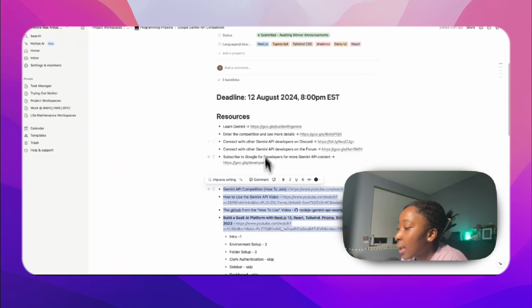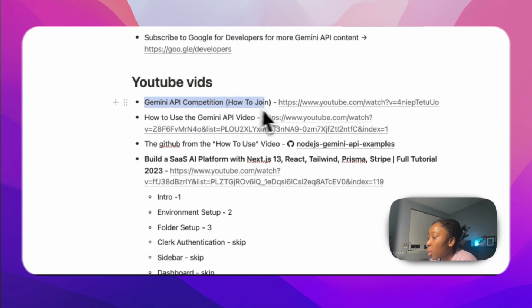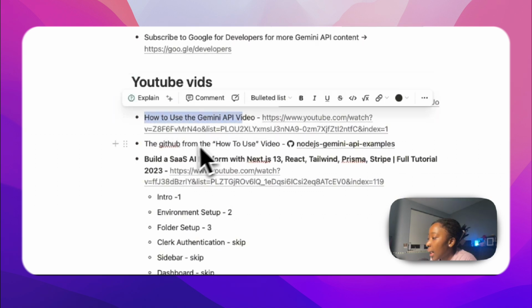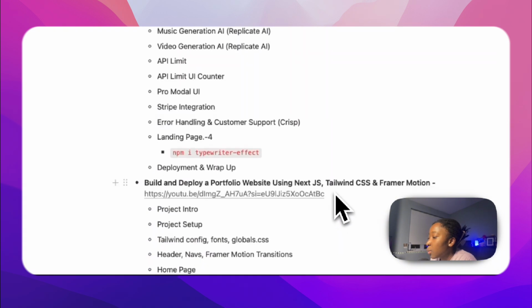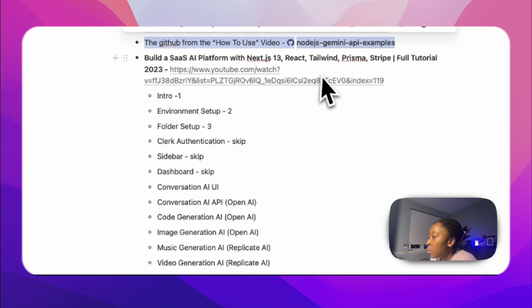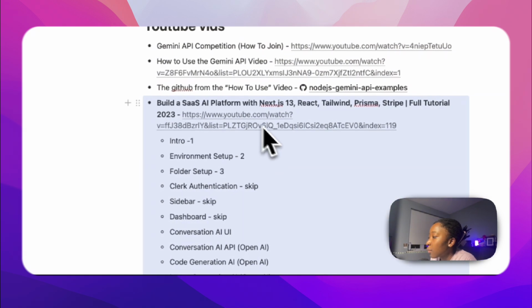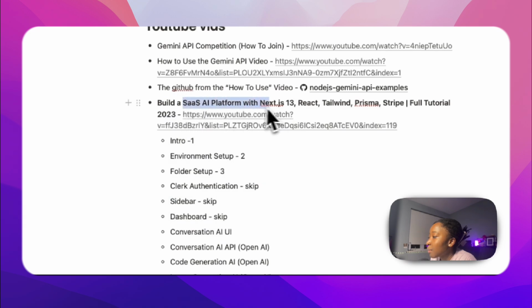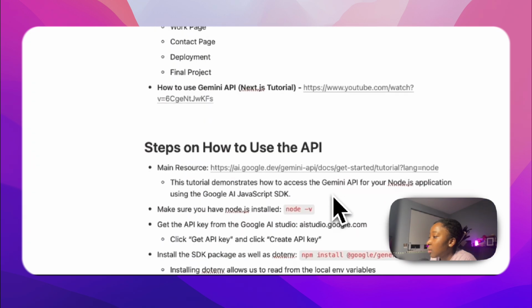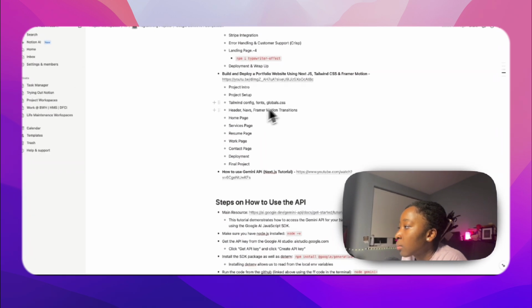How to use the Gemini. How to join the competition, how to use the API, the GitHub of Node.js Gemini API examples, which is really helpful, and a couple of tutorials on how to build a full stack SaaS platform, which were really helpful.